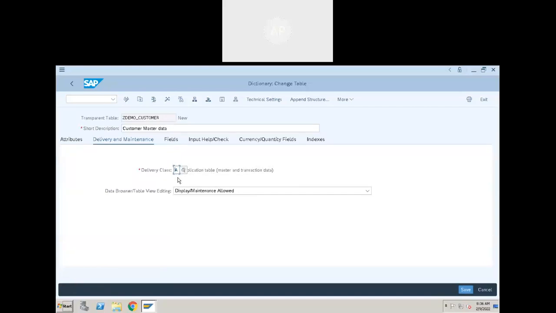So in interviews they will ask, what is the difference between delivery class and data class? What do you have to answer? In delivery class, we select the type of the table we are creating. Is it an application table or a customizing table? Application tables are for master data and transaction data. Customizing tables are for system configurations. That is about delivery class. What is data class? Data class defines what type of data you are creating: is it master data or transaction data? For master data, it is APPL0, and for transaction data, it is APPL1. Clear?